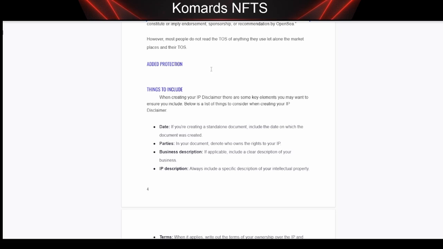Okay, guys? So, how can you add protection? Think about that as we go on here. Why don't we start with the idea of building a copyright or IP rights disclaimer? You can add these to the bottom of your descriptions on any of your NFTs as well as in the collections, which I highly recommend. You'll see that we've put some of those disclaimers for Komards NFTs within the collection description. Some of them have been in the individual pieces themselves.